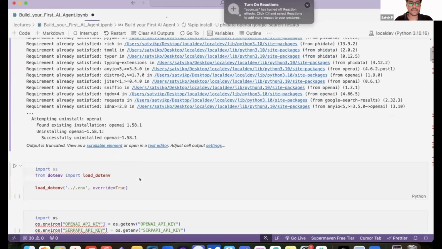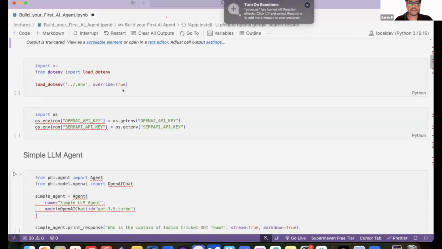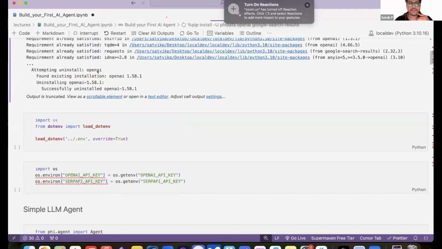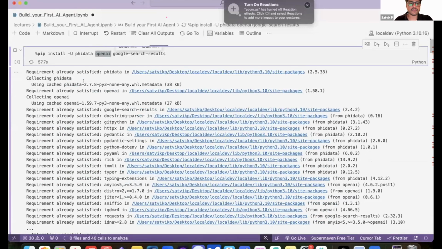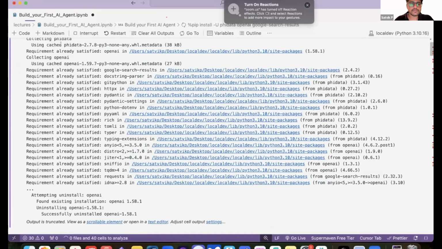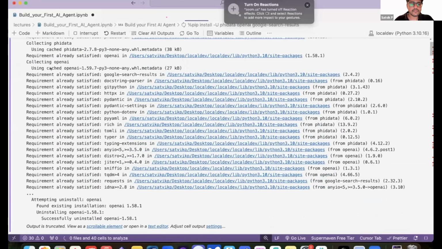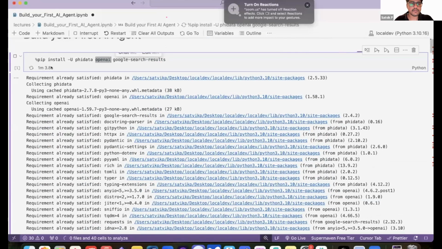Okay. So I'll just explain the code while it is running. In the first step, we are just installing the libraries that are necessary for us to run this code. So I'm installing phidata, OpenAI for OpenAI models, and Google search results for Google search. I'm just waiting for this to complete. I think it's been more than a minute, but let me just wait a couple of seconds.